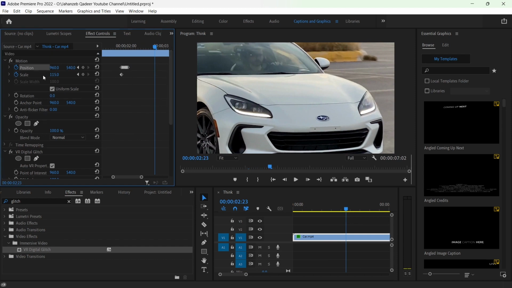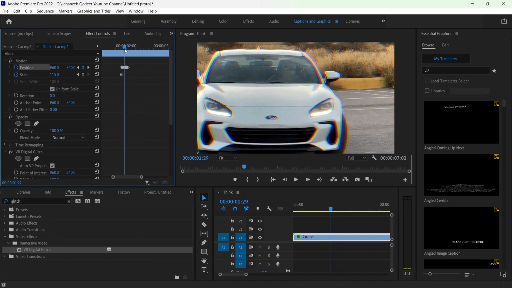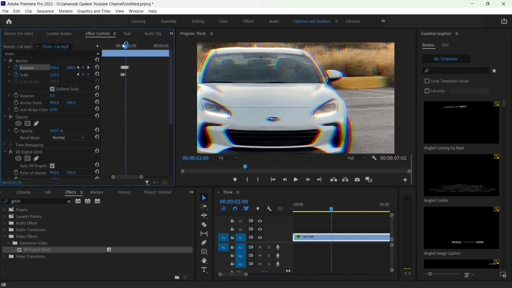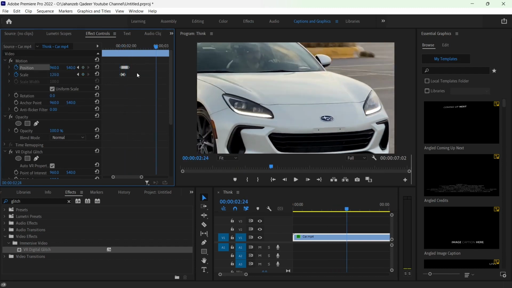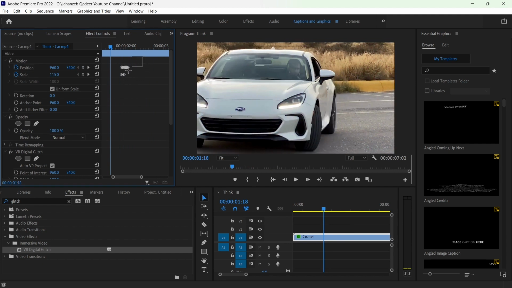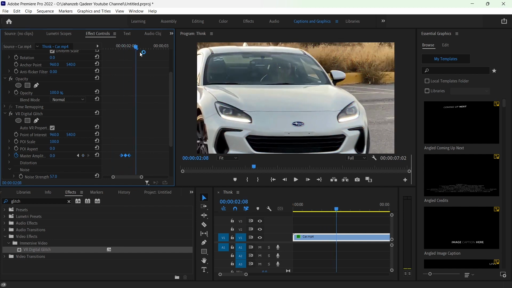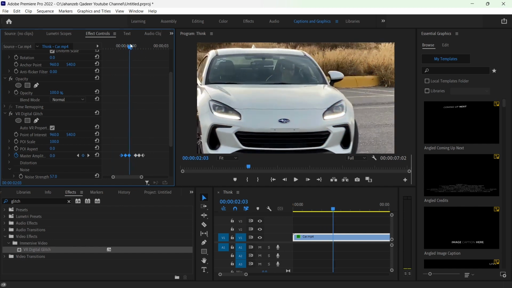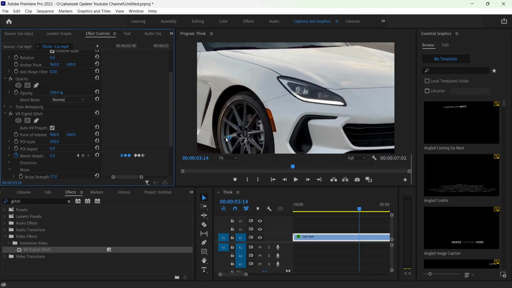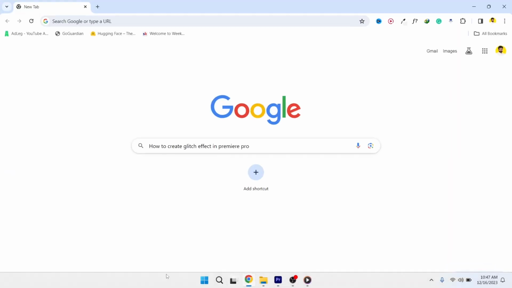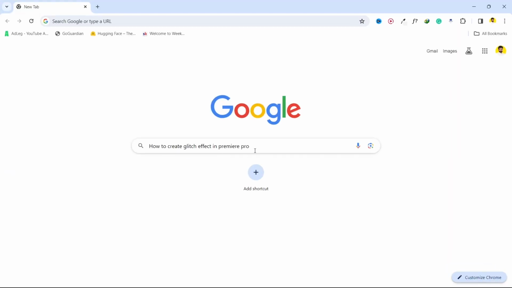So if you want to add more, you simply need to scale the video clip to 120 here. So like this, it will be more vibrant. If you want to copy, you simply need to select like this, copy that, move ahead, and paste that effect. So here you can see. So this is the process how you can add glitch effect in Premiere Pro.